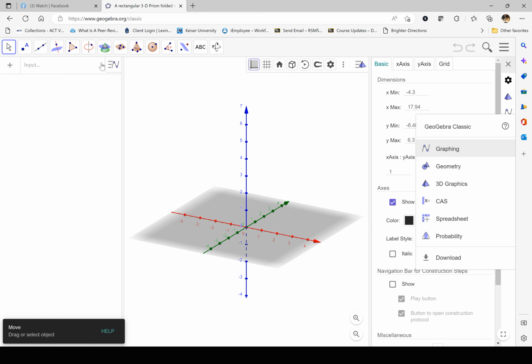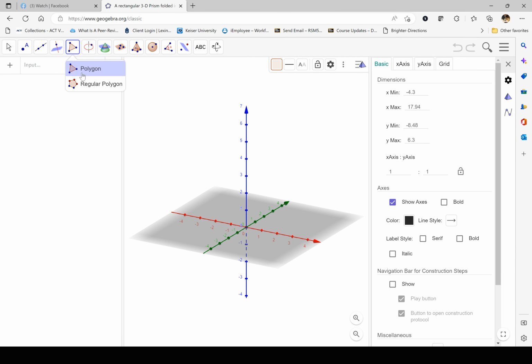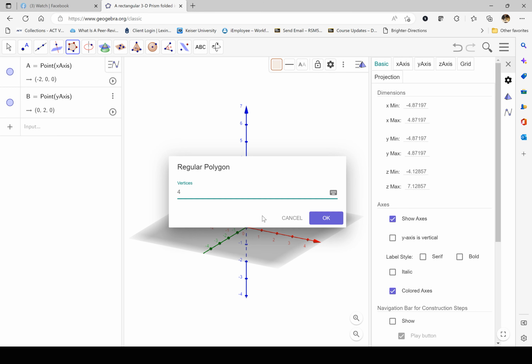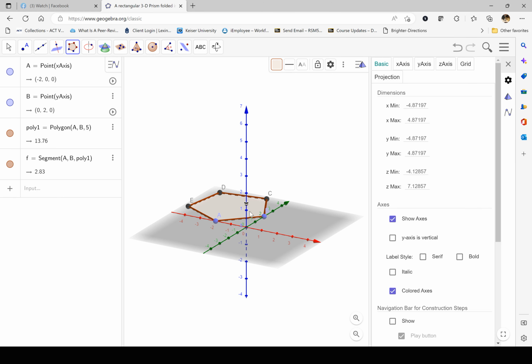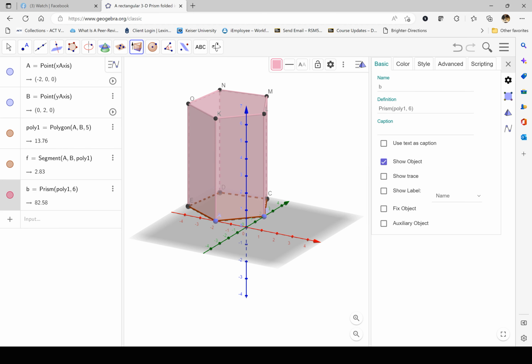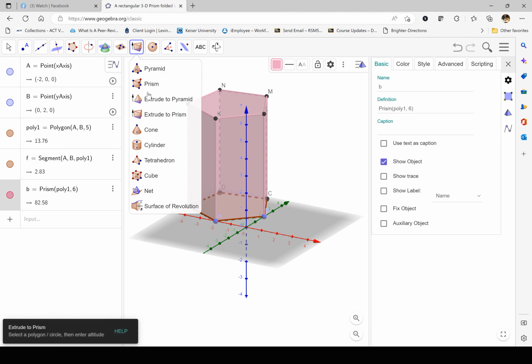And so we're in 3D, and what we want to do is within 3D, let's go with regular polygon. All right, I'll select 2's. And let's say I want, hypothetically, let's do the pentagon. So if you notice, we have a 5-sided figure here, and once you do that, just go to extrude to prism, click on the figure again. How tall do you want this figure? Let's go with 6 for altitude. There you go, nice long figure. And the other thing you want to do is you want the net.